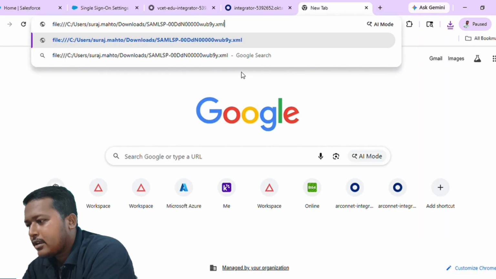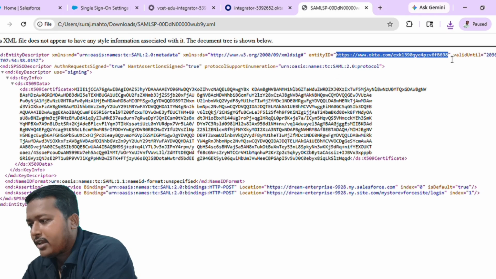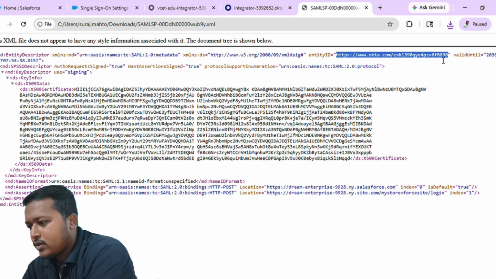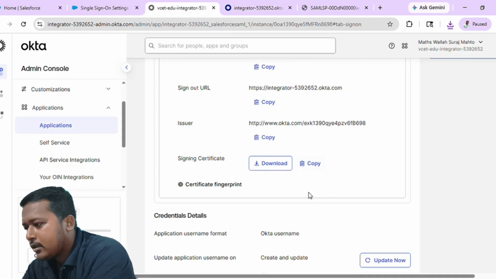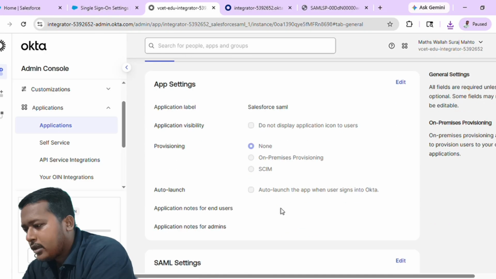After clicking it, we will open that metadata, and from that we will try to collect all the information. So from here, as you can see, we have the entity ID and the certificate option. So we will copy the entity ID, and we need to paste it in Okta. So we have copied it from here, and now we will go to Okta and put it here.